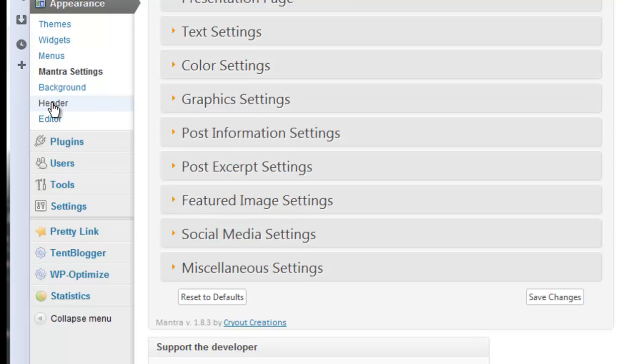If you want to change the actual header, you would go here. If you want to change the actual background of the website, you go here. If you want the graphics to look a different way, if you want the excerpts, everything you'd want to know about changing it, appearance, Mantra settings, and then underneath it.